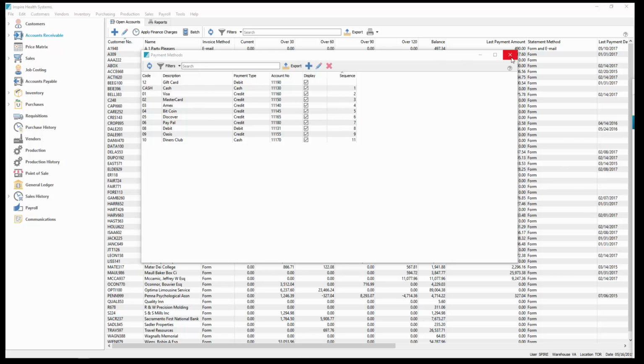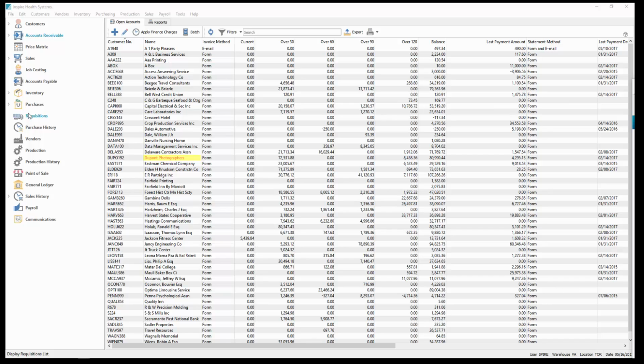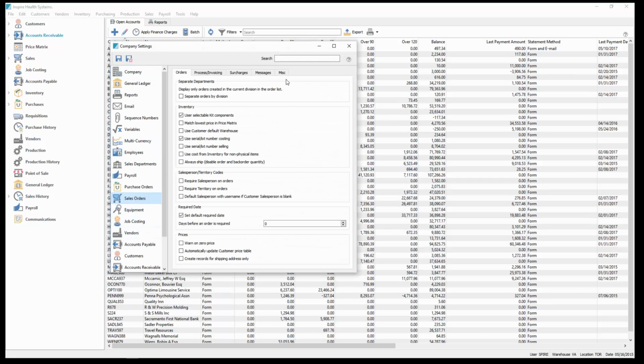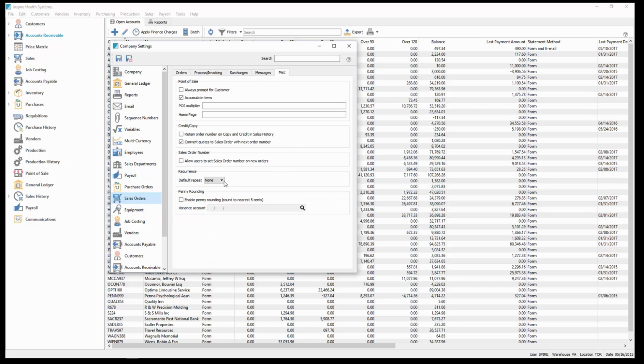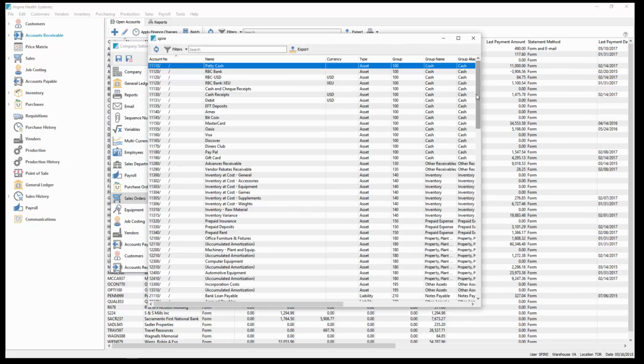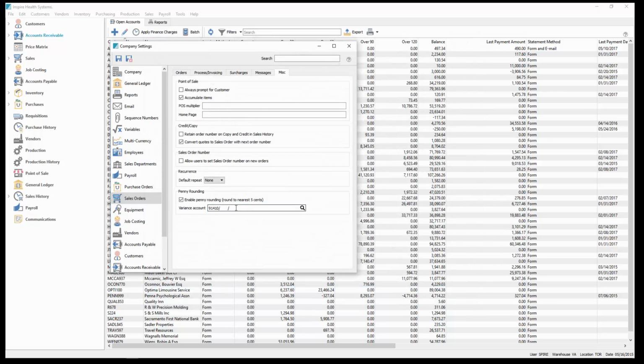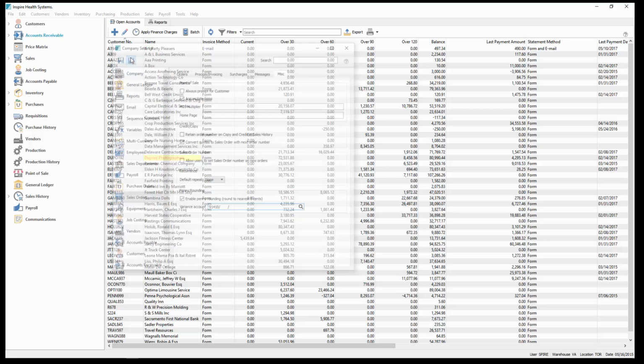So the next thing we'll look at is what we talked about briefly there, which was the rounding. Under Edit, Company Settings, Sales Orders, this pertains to point of sale as well. Down at the bottom here it says penny rounding. You can enable it and then choose a variance account. So the plus or minus pennies that get rounded need to go somewhere in the GL. I've got one down at the bottom along with the gain loss of currency to choose there, and that's where they'll get posted. Save that.